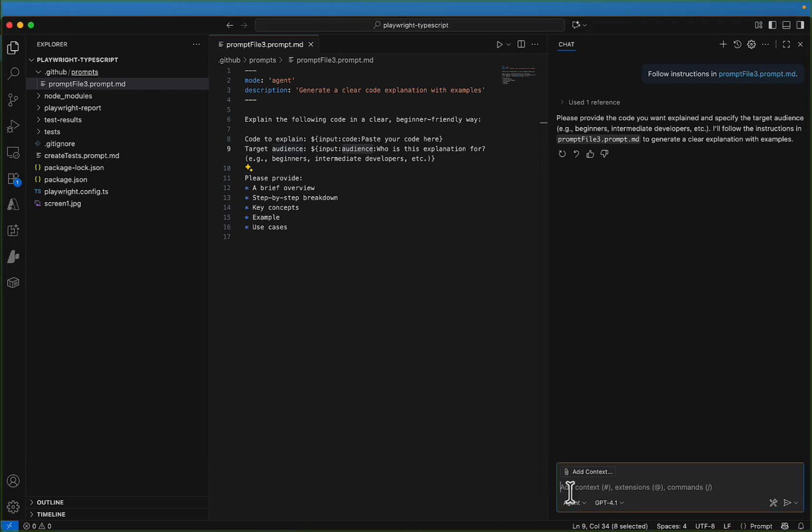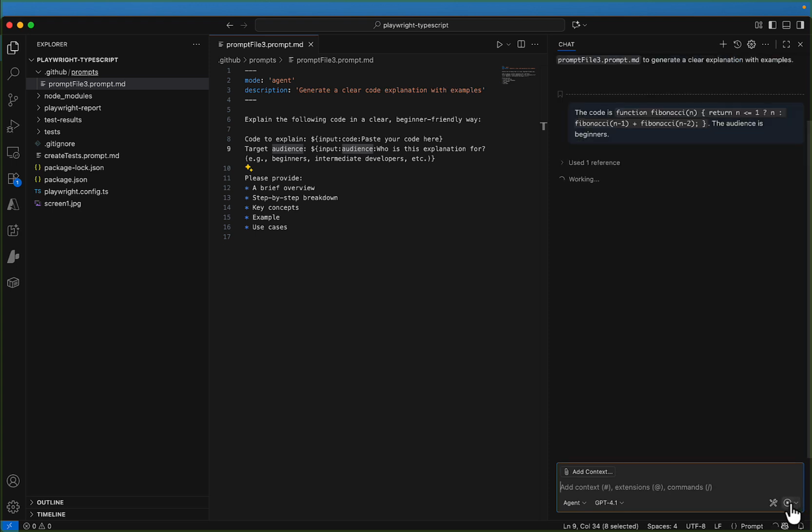I'll put some code here and let's see how Copilot provides the output. So I have some code, and I'm just giving that code here. The code is a function for the Fibonacci series, and the audience is beginner. Let's see what happens now.